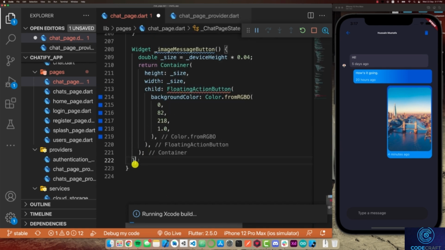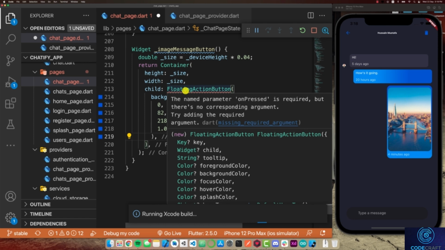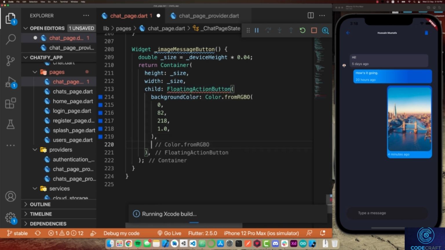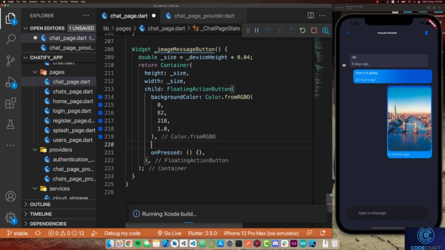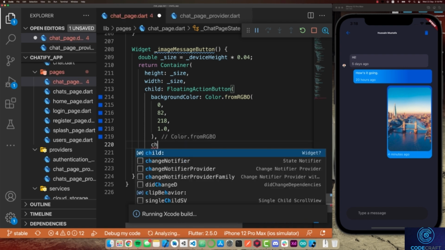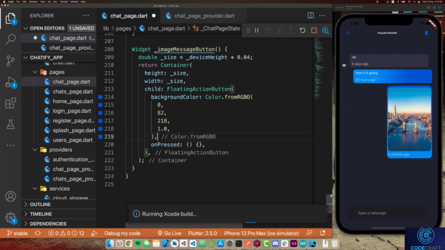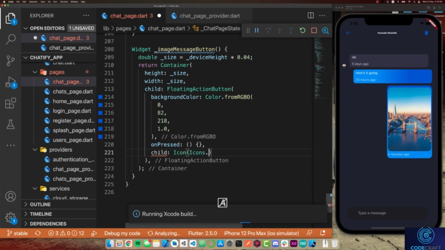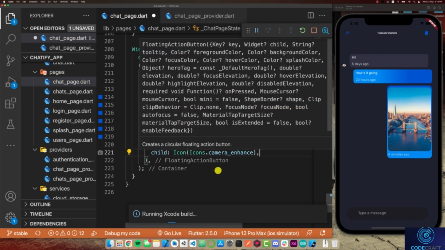Also I think I forgot to add some other properties for the floating action button, and one of them is going to be the onPressed function call, and I'll add just an empty function for now. Apart from the onPressed function call, we'll also have to define a child for the actual floating action button, and the child is just going to be the thing that's going to be inside of the floating action button. I'm going to show an icon inside of it, and I'll call that Icons.camera_enhance, and then add a comma here and do Alt-Shift-F, Command save.